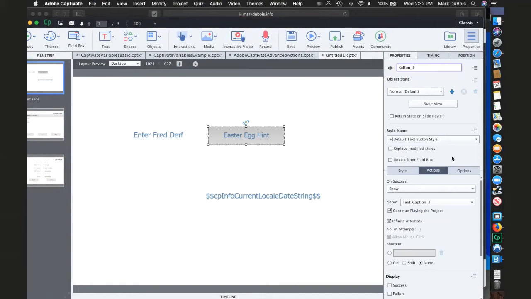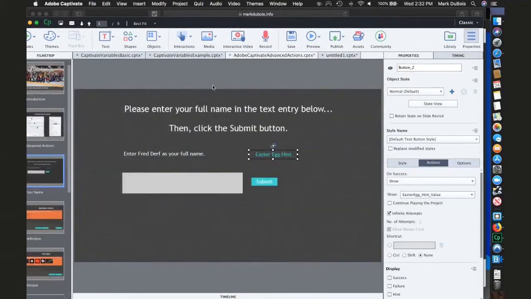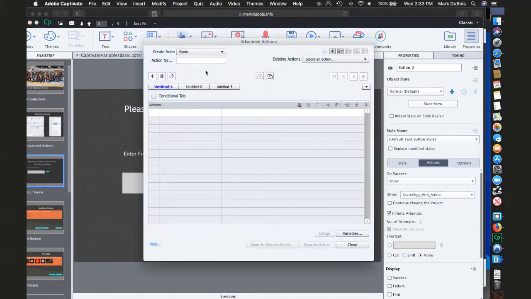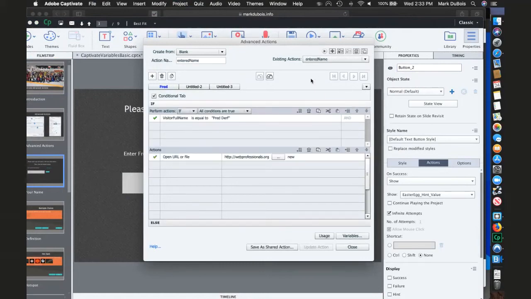So those are actions, things like opening web pages, etc. We also have advanced actions. And I'm going to show you what an advanced action looks like. So I'm going to come back to Project and Advanced Actions in the menu. And I've already defined some actions. So in this case, I put in entered name. So I named this action Fred.